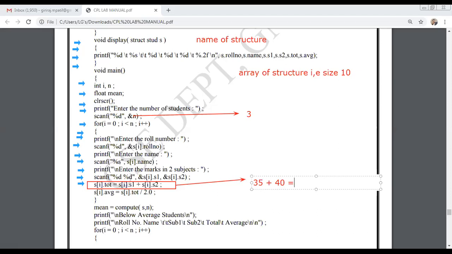Yes, how much? 37 point? 75. Okay, 75 divided by 2, that is 37.5. Okay, no problem. 7500. Now you make the average of it. Now you consider the average.